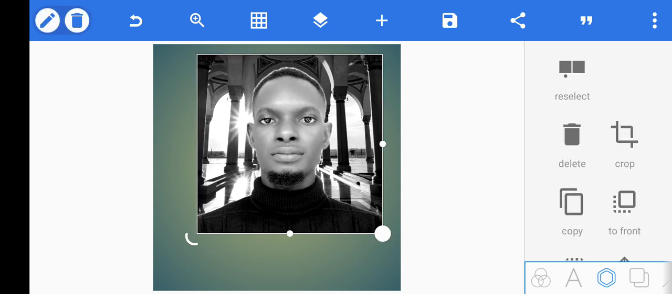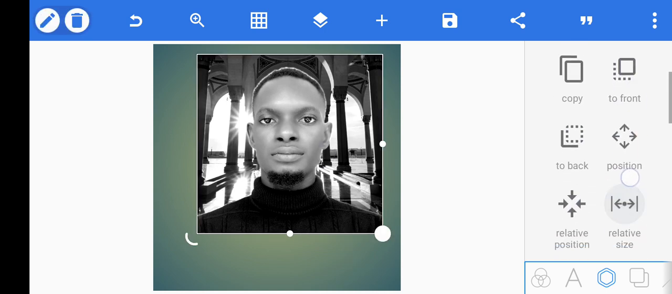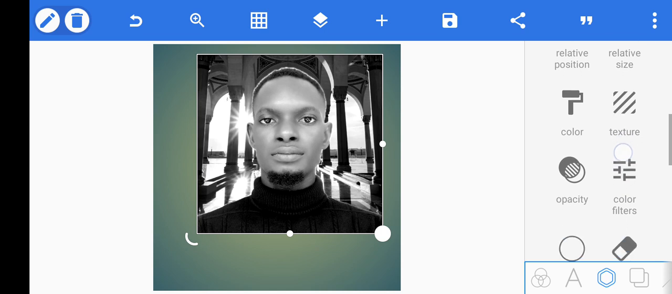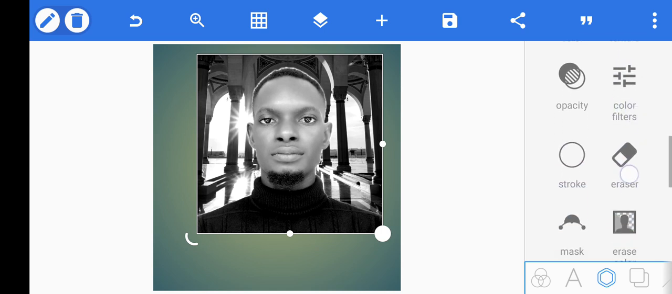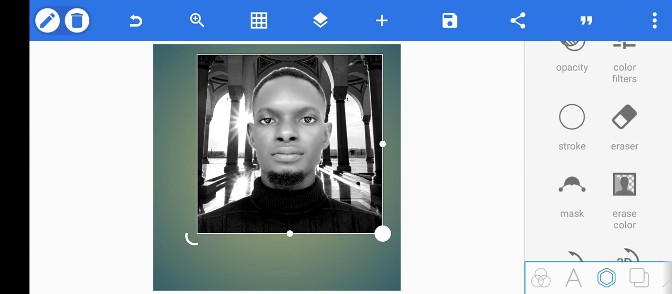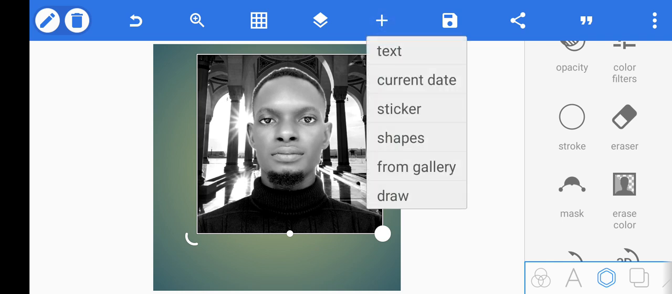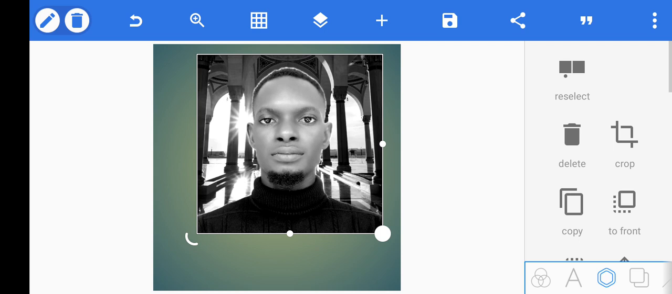Now we've done this. Let's learn another important tool in photo editing with Pixellab. Now, another important tool is the eraser. Now, for the eraser tool, I'm just going to duplicate this image, so let me copy it.